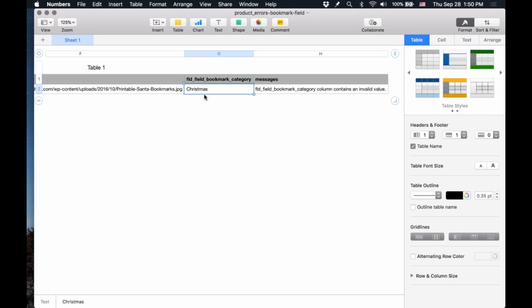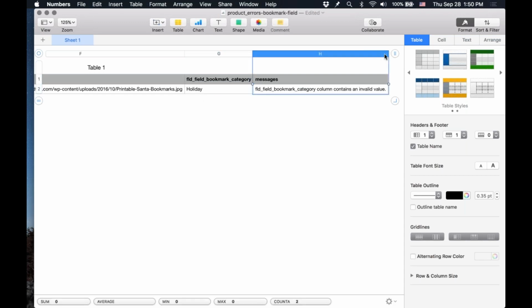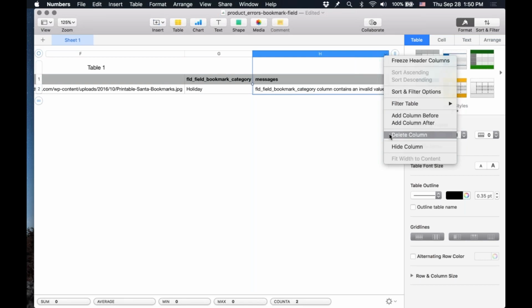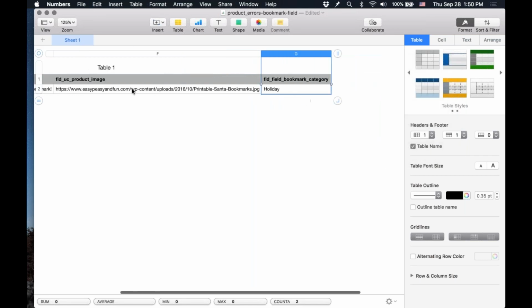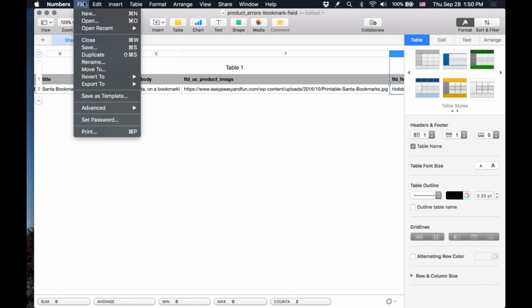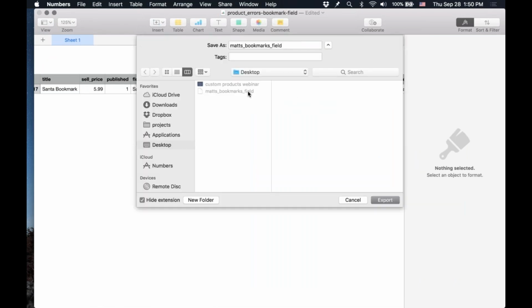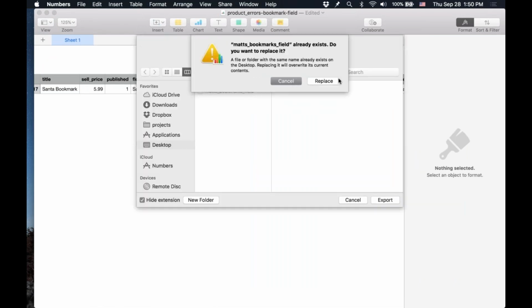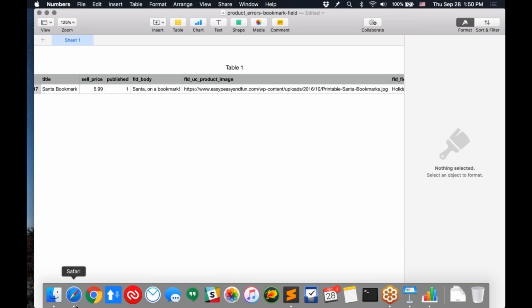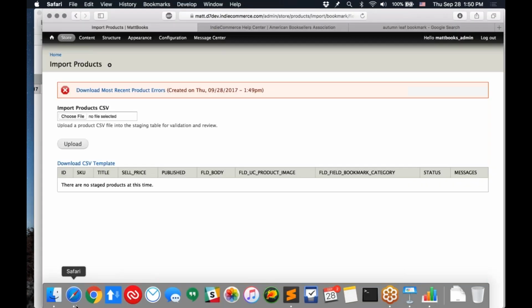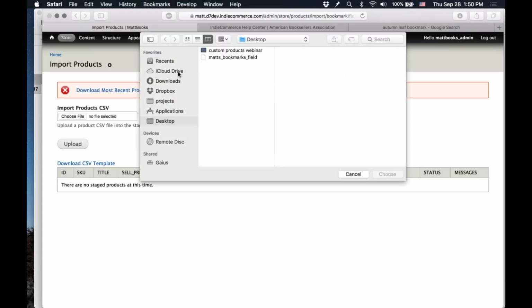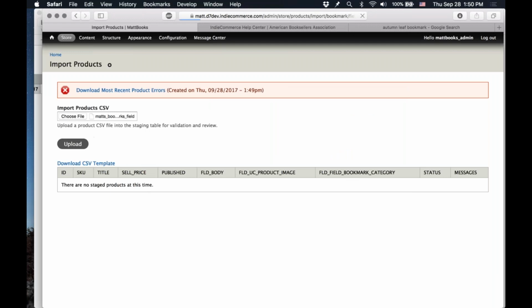So in this case, we know that the problem was the wrong category. So we're just going to fix the category. And I'm going to just remove this messages column. It's not necessary to do that. I'm just a neat freak. And I'm going to re-export this to a CSV. Replace the existing file. Yes, I do. And I'm going to run this through one more time.